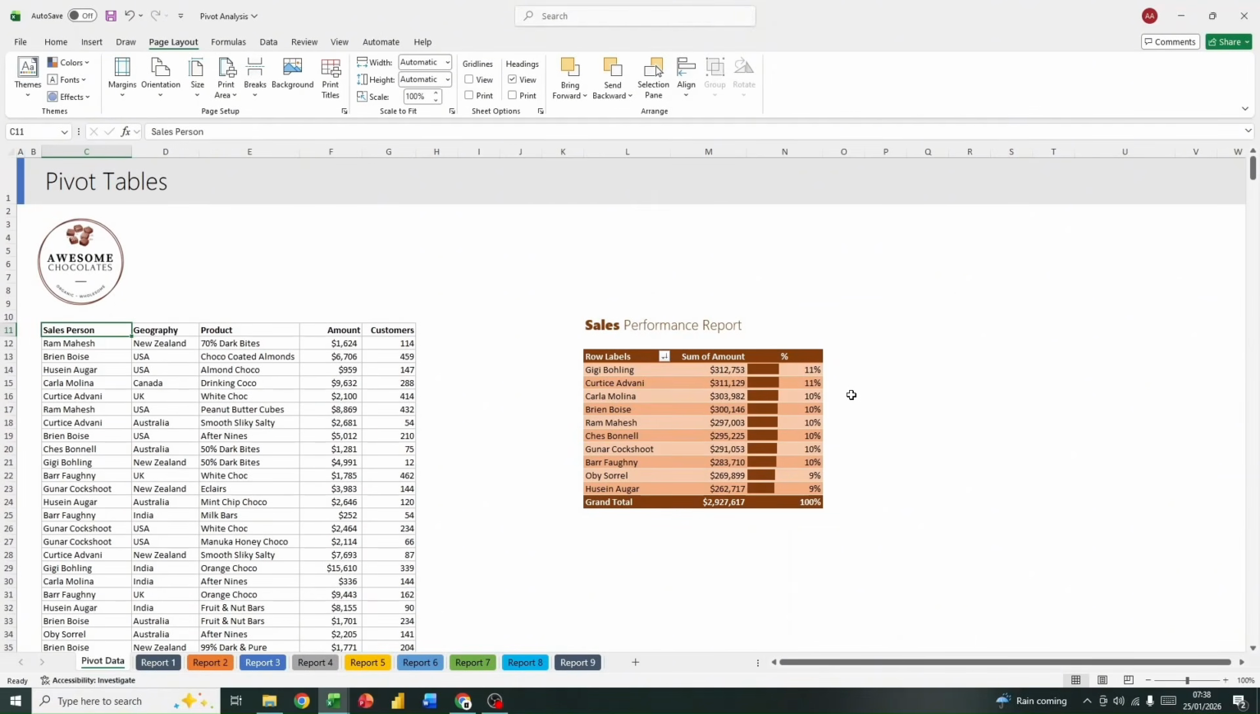Hello everyone and welcome to Pivot Tables. Today we'll be diving into 9 pivot reports that are essential for our sales performance reporting. So I want you to go ahead and open up this file, and the first thing we're going to do is create a table out of our raw table.